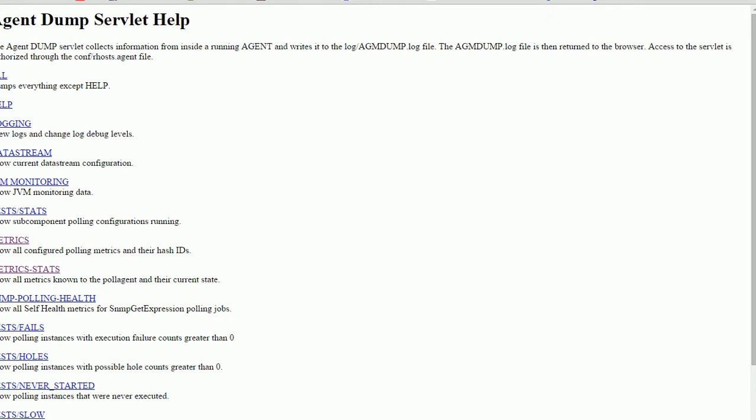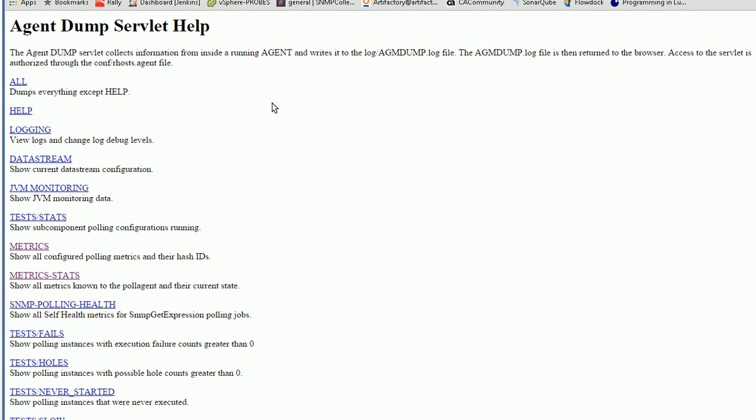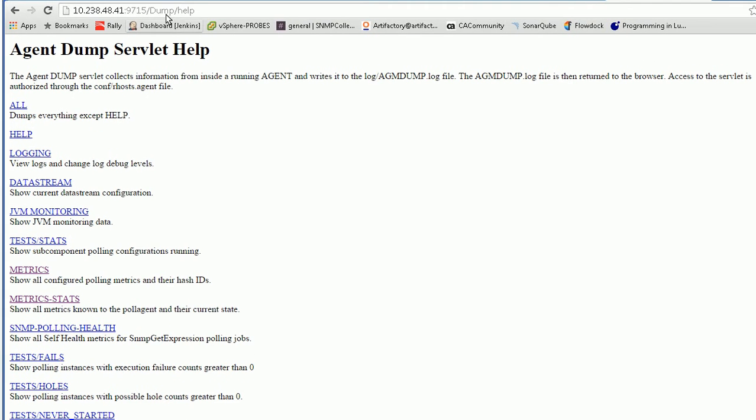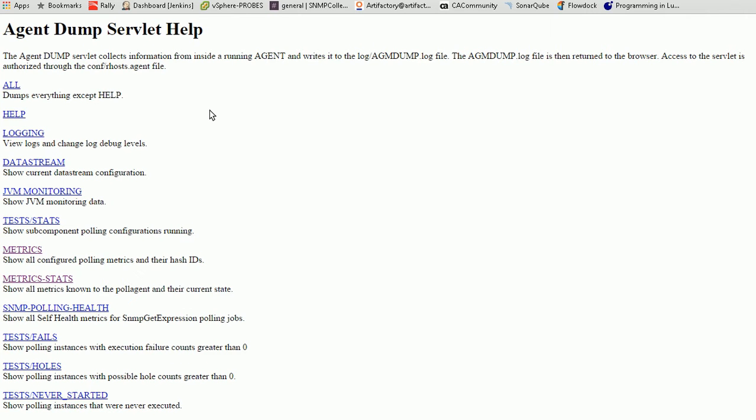Now here is the page that you get when you go to help, and we'll drop down there, you can see the address. For some reason, the capital D on dump is important. Now, normally here, what you would see is a whole bunch of things that were developed way back when, and a few additions that we put in.